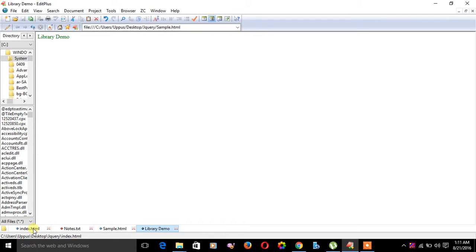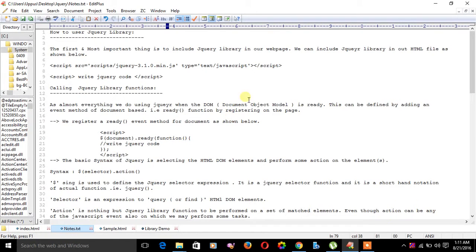Let me explain some notes here. I have prepared some notes. Now let's know about how to use the jQuery library. The first and most important thing is to include the jQuery library in our web page or HTML page. We can include the jQuery library in our HTML file as shown below. It is like script src equals scripts, which is our folder under which we are going to keep our jQuery library, and type text/JavaScript.